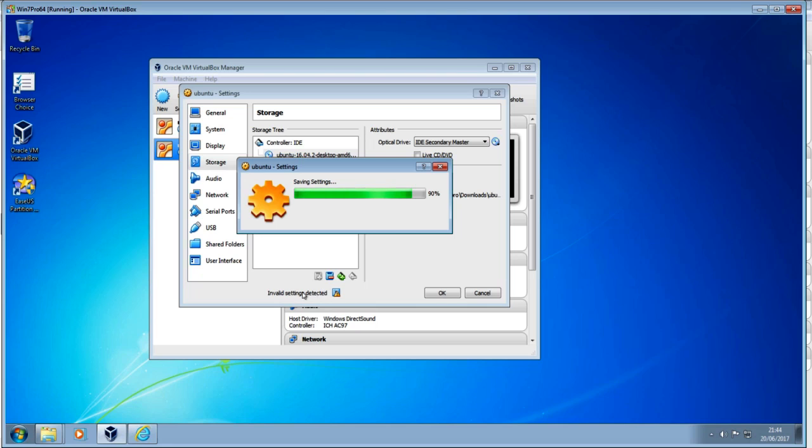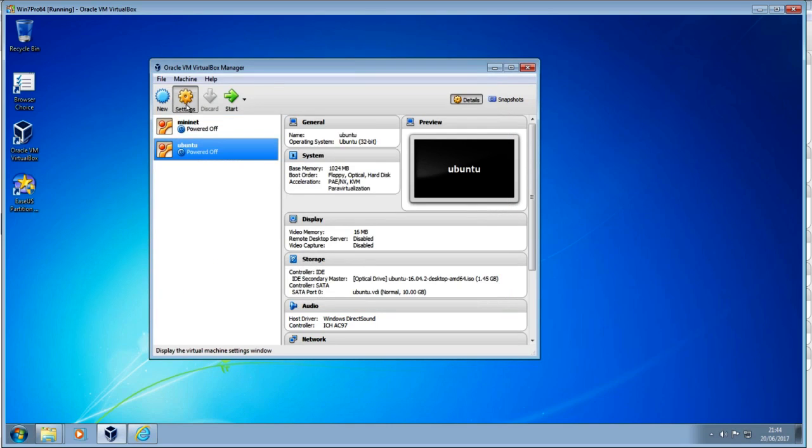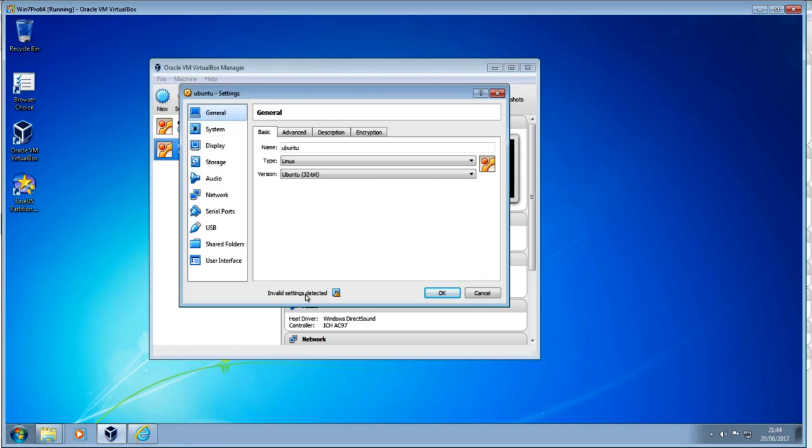Or some invalid settings detected here, so it might be worth going back to actually have a look at those and change those. So let's have a look and see what we've got. So back into settings. Let's see, click on the invalid indicator, and we can see here that more than 50% of the host computer is assigned to the virtual machine. Okay, so that might not be left enough for the host.